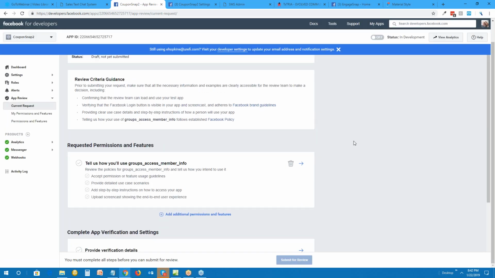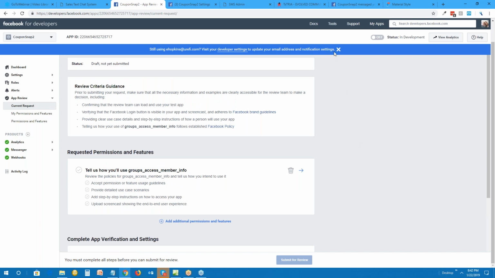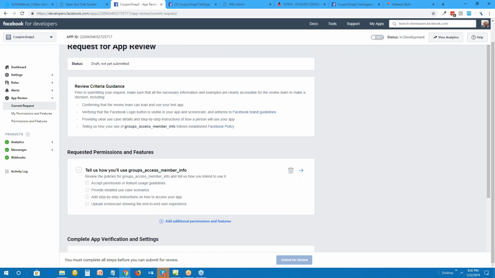But I'm going to ask my programmer the easiest path to get it approved without having to go through too much BS. So hopefully that helped you guys out.